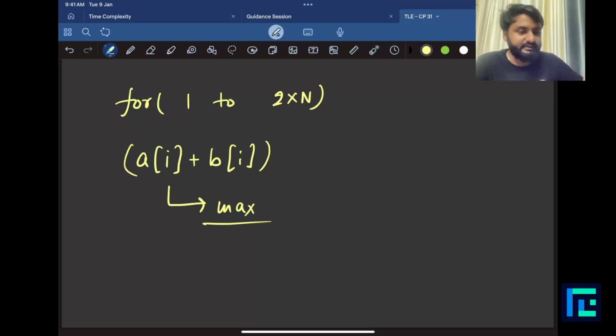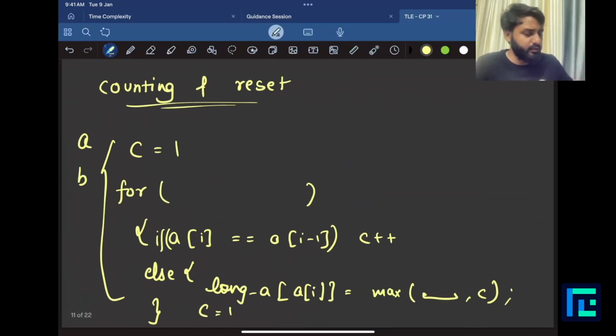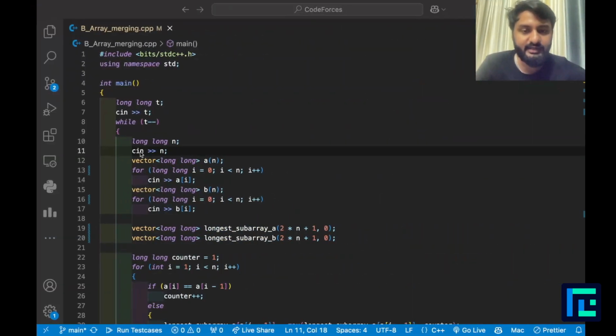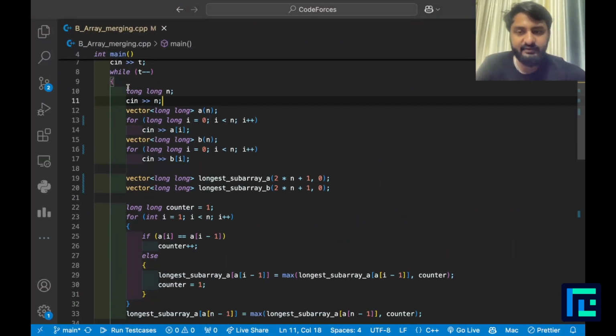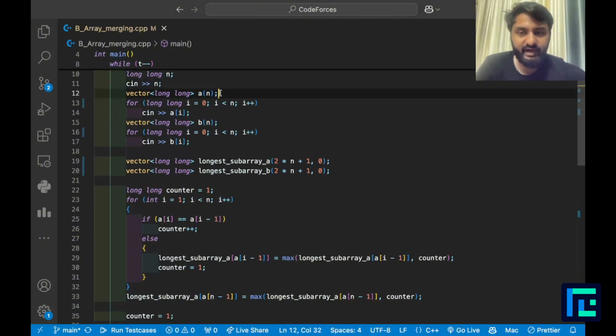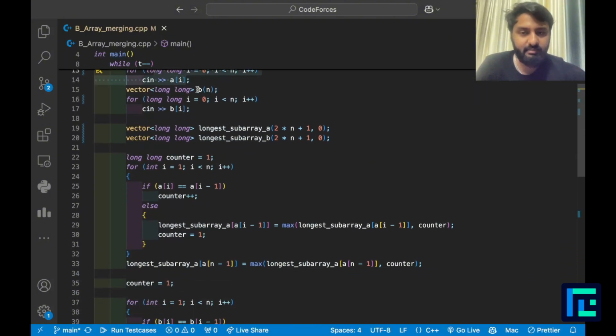Great. So let us jump to the code part quickly, just as I explained the pseudocode. I think the code is going to look much neater as we go over here. Yes, we have the element n, take the input of n, and the array A, take the input of that, array B, take the input of that.